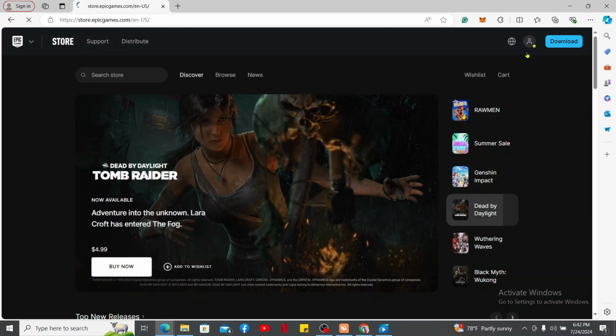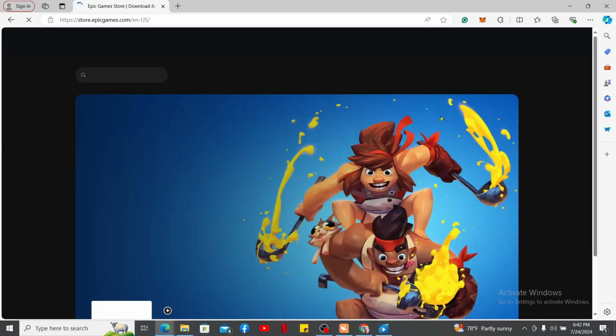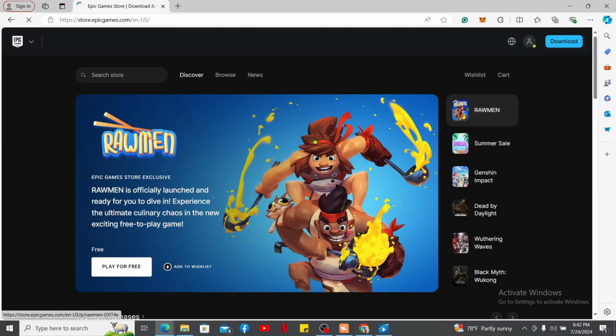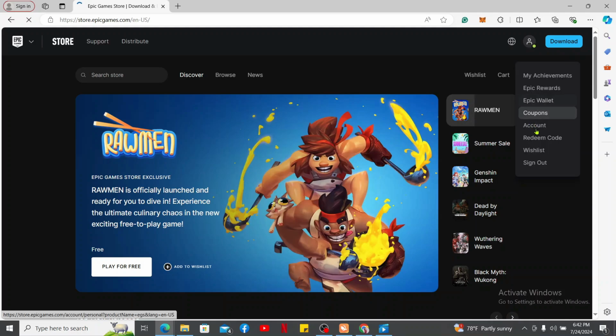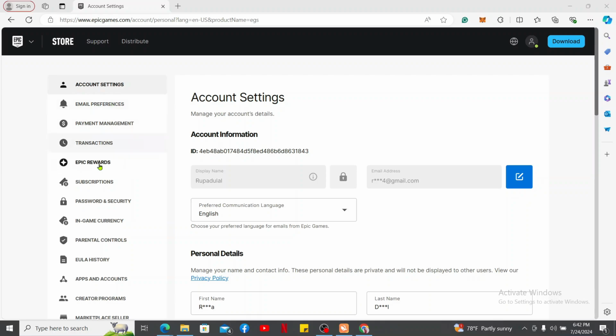Make sure that you're logged in as well using your credentials, and once you're signed into your account, go to the upper right corner and click on the profile picture. Now, click on Account from the options. From the left-hand navigation menu, go ahead and click on Password and Security.